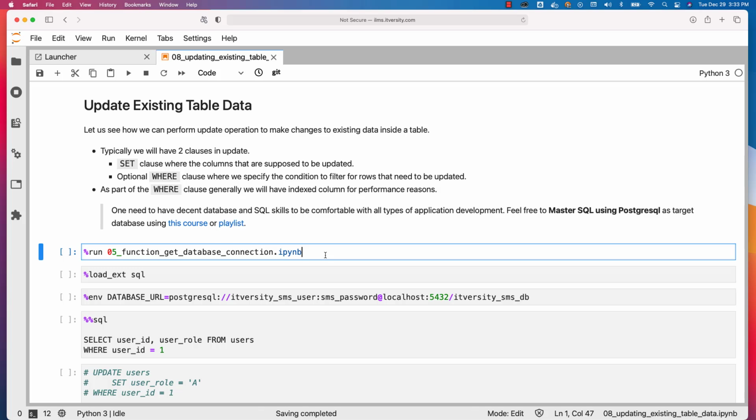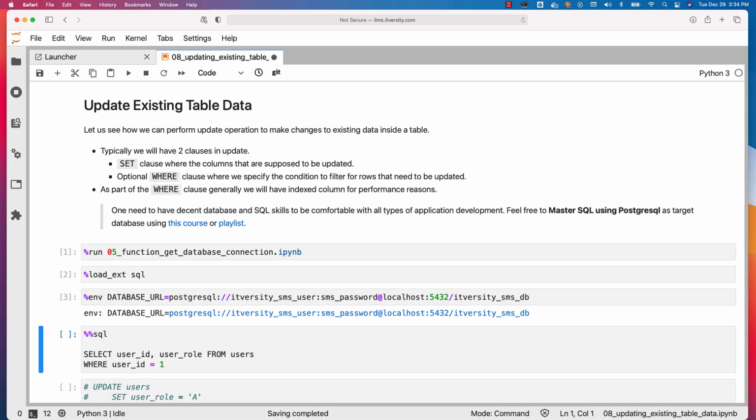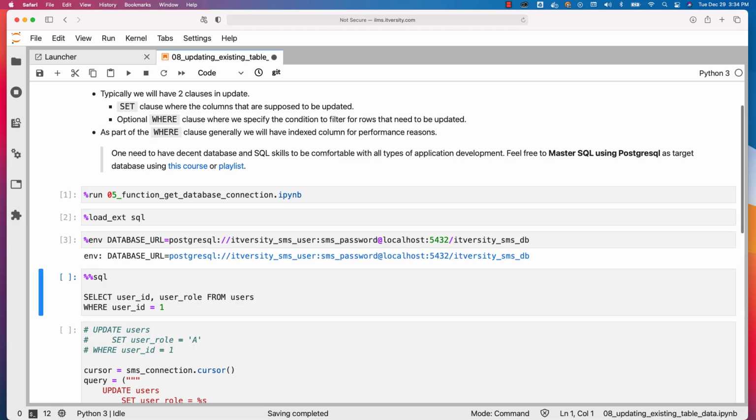That being said, let me run this notebook. It will take care of creating the connection object called as SMS_connection. First, I am validating whether the users have data or not, especially for user ID equal to 1. Then we will see how to update one attribute or column for this user ID with 1. So let me load SQL Magic, create this environment variable called as database_URL, and let me run this query.